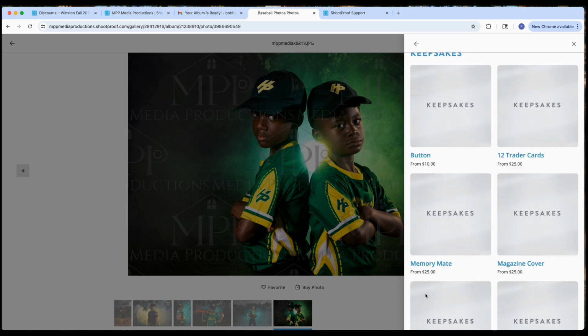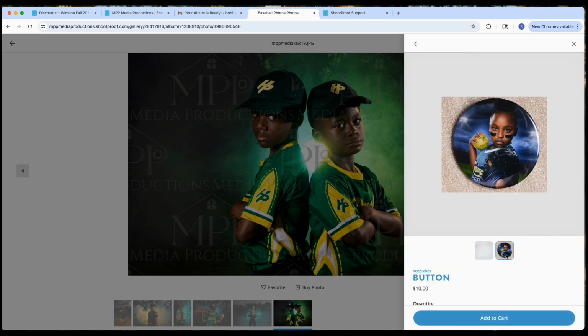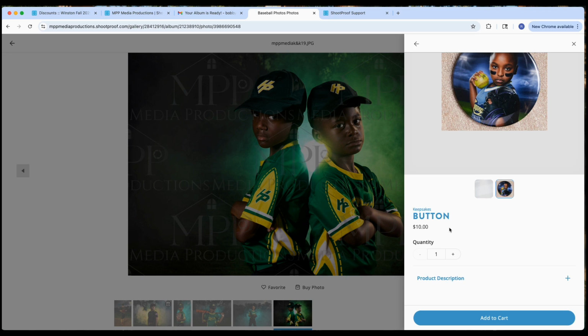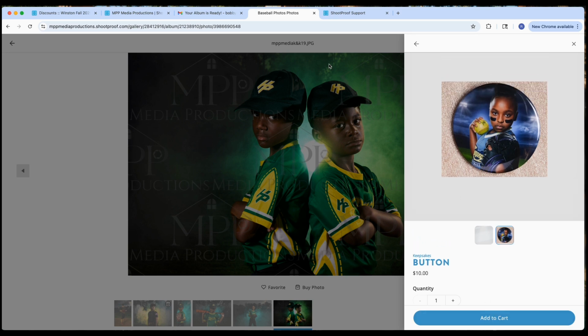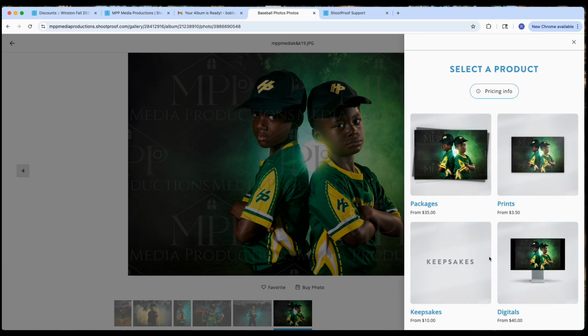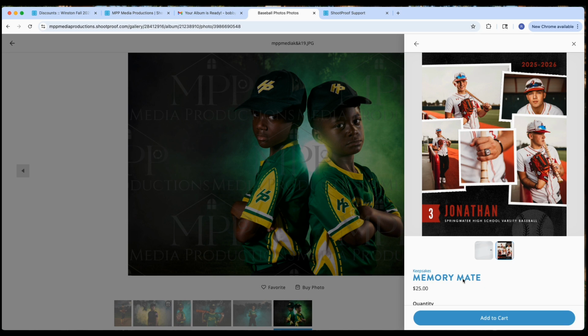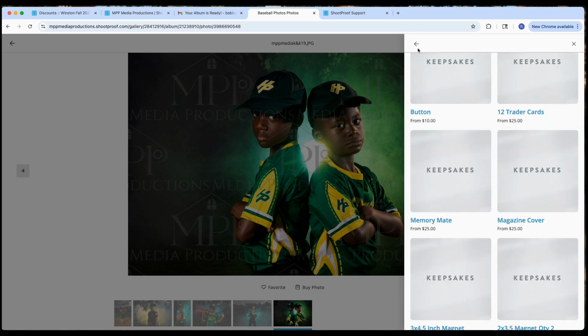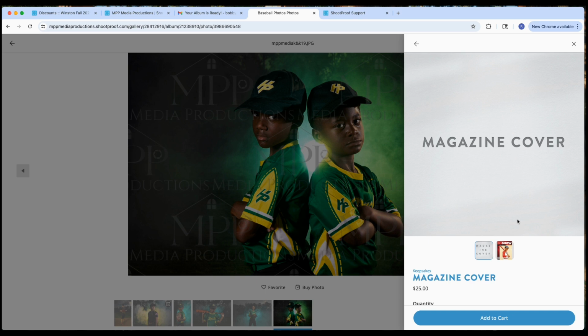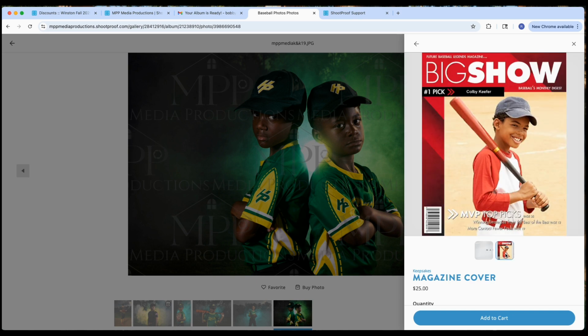Keepsakes are items that aren't really stuff that we print normally. They're a little bit of a special order item. Here you have buttons. You would get a button of this size with your player's face on it. It would basically just be that button. And then if you wanted to go back to keepsakes and do a memory mate, that's a magazine cover. Here's a magazine cover. Basically, that's the cover that you would get, with one photo on there.